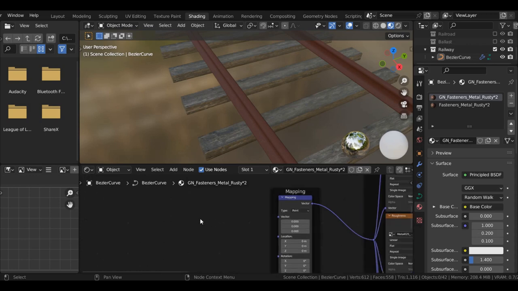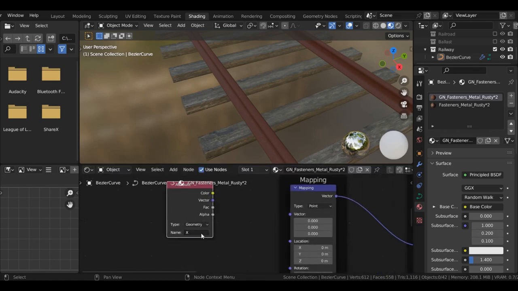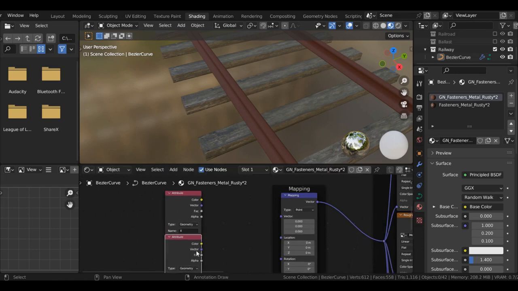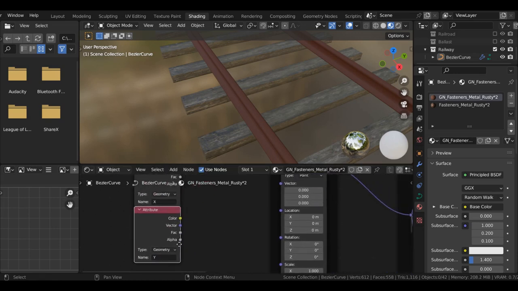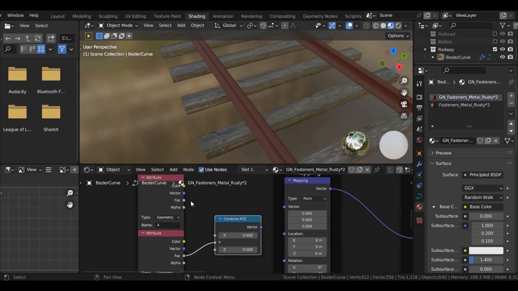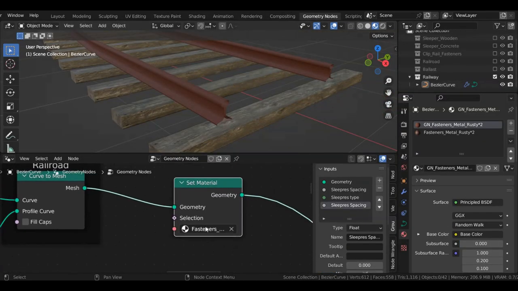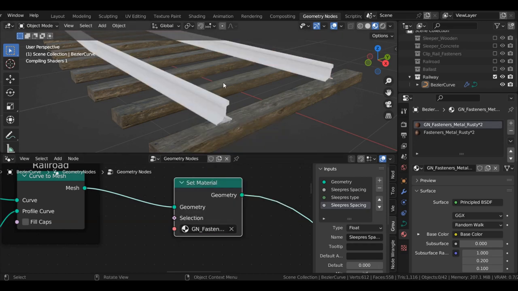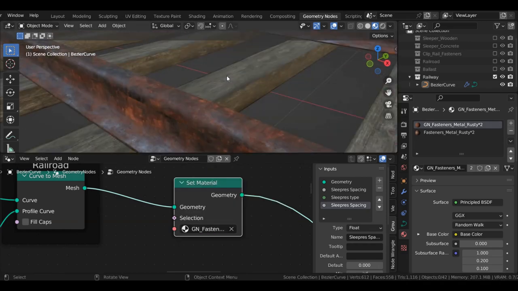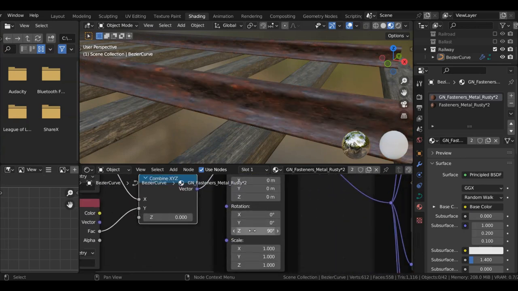this node. So we add our X and Y attributes, X, shift D, Y, and combine Y and X. And we plug it here. Now let's change the texture in the geometry node. And here we go. We have our texture. But we need to flip it to look better. Rotate in the Z axis 90 degrees.